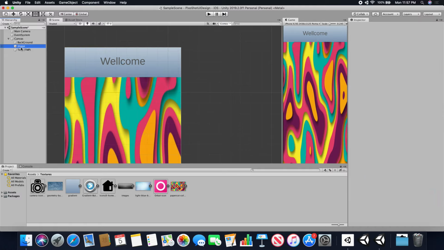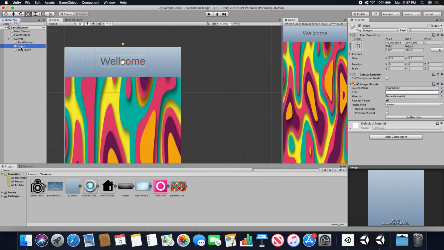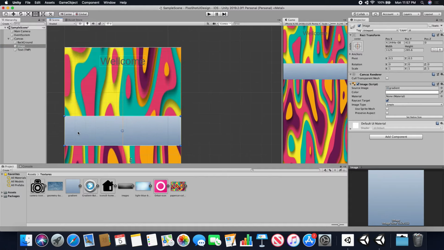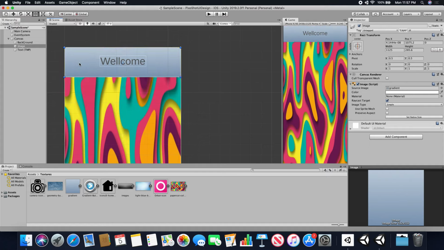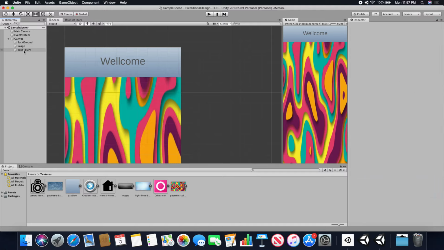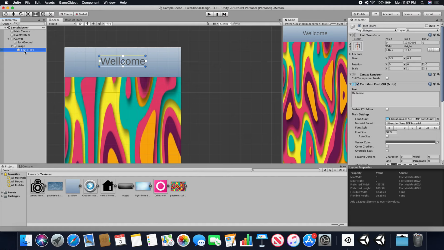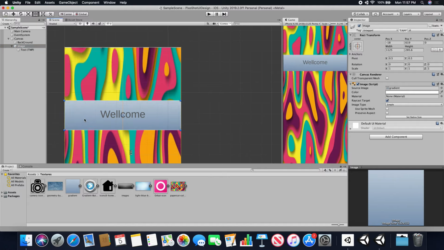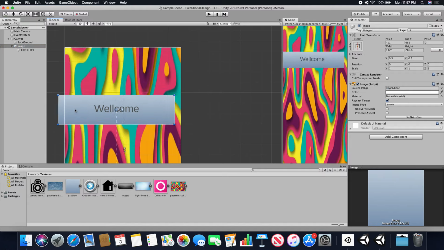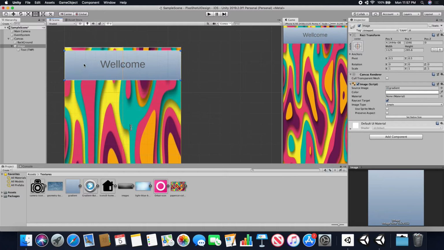However, if I just move the image, then you can see that the text is not moving with it. So they're not together and like they're not as a package with each other. In order to do that, I just simply drag the text inside of the image. So now the text is child of that image. So if I move my image around, then the text is gonna also move around with it. So that's how it is working.